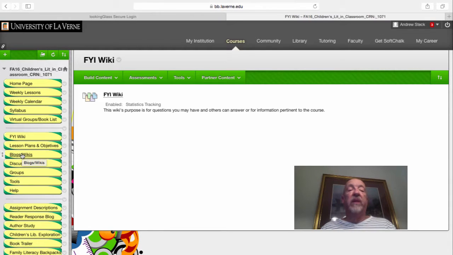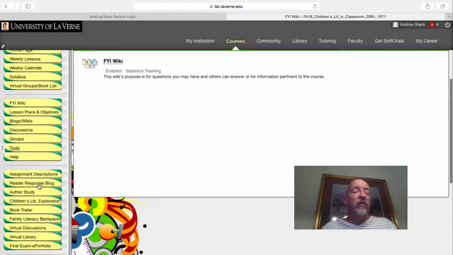This page is for blogs and wikis if you need to go to that page, but usually you can get it right from the lesson page. We might have some discussions. These are the groups that you'll be working in each week. Some tools for the classroom, and of course the help.